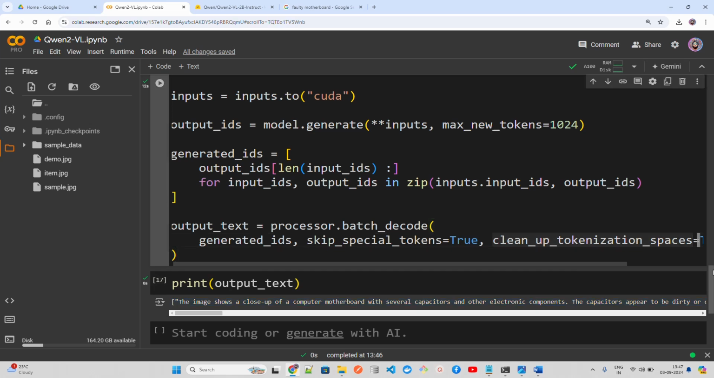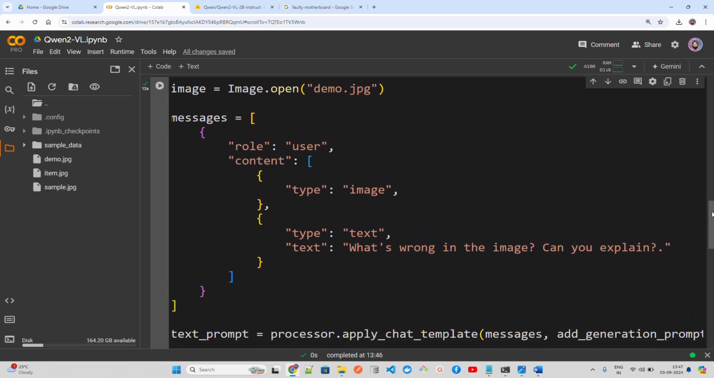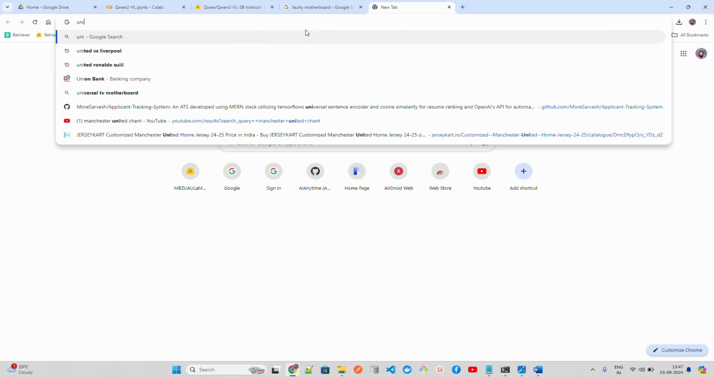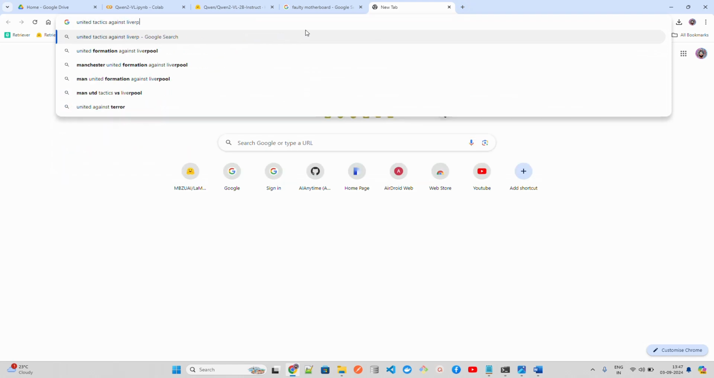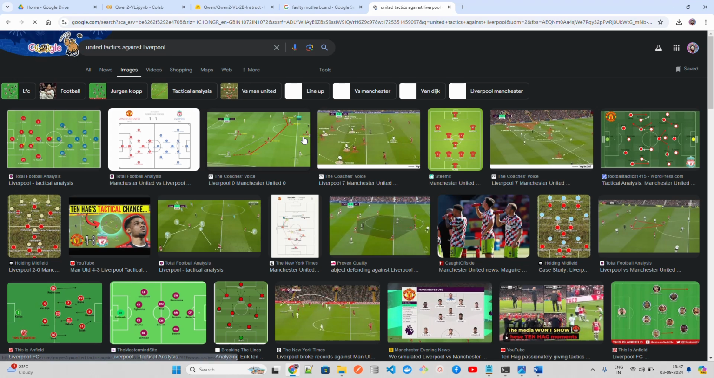So what I'm going to do is, how can we take something else? Let's try out one more use case, guys. Which use case do you guys want? Okay, United tactics against Liverpool. Can I get some image? Is there any image available?